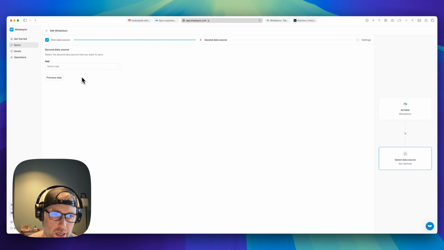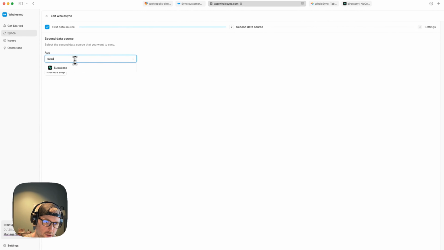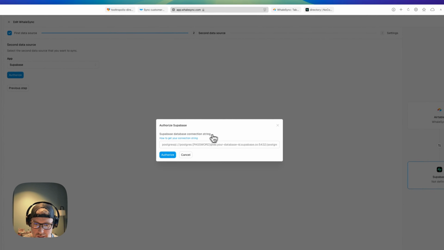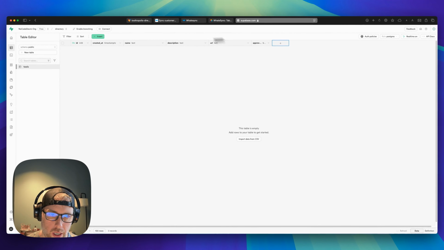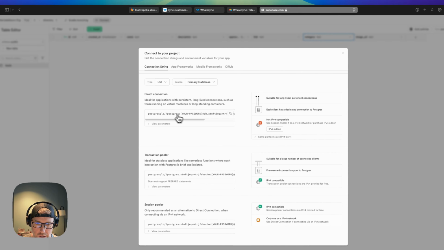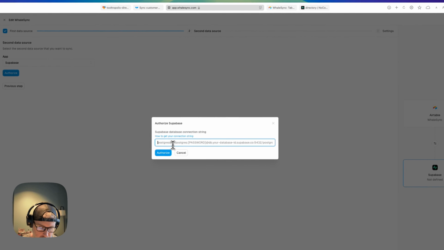Okay, so now we need to choose our second data source. And in this case, it's going to be Supabase. So we're going to go ahead and choose this, and we can hit authorize. What we need to do is get our Supabase data connection string. They give you some instructions, but I'll just show you how to get it here. If we come up here and we hit connect in Supabase, we get this direct connection URL. I'm going to go ahead and copy that. I can come back here to WhaleSync. I can paste this in.